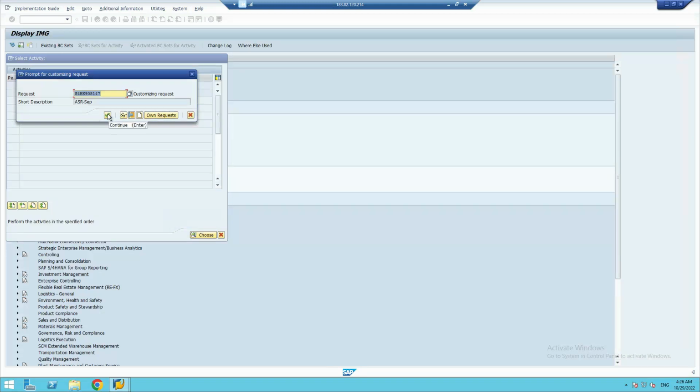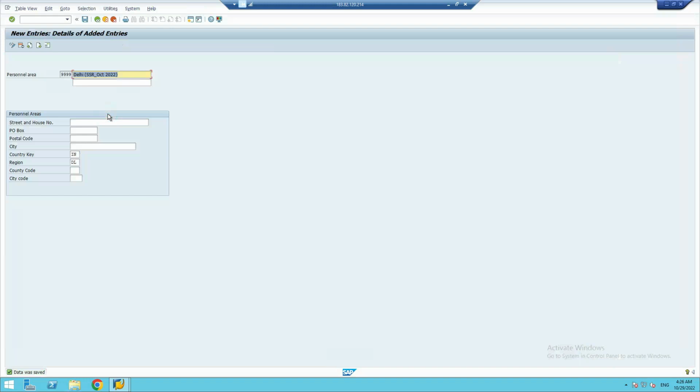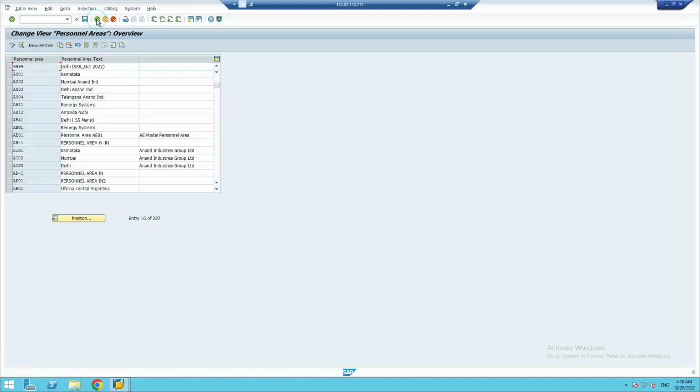Yeah, you can see here. Okay, now this PA is saved. PA means personal area for Delhi is saved. Again I'll go back. Okay, now you can see here, this 499 personal area is showing now, right? Earlier it was not showing, right?